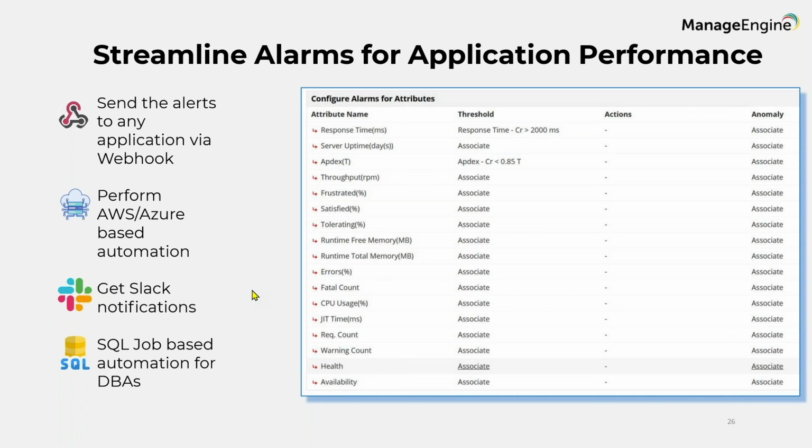If your application being monitored is hosted on cloud, or if you would like to restart a specific cloud instance like an Amazon EC2 instance or Azure virtual machine, you can perform an automated task by using inbuilt automated cloud actions, get these alerts over Slack by using an inbuilt mechanism, and perform SQL job-based automations, which would be quite handy for the DBAs. So this is how you could streamline the alerts for application performance.